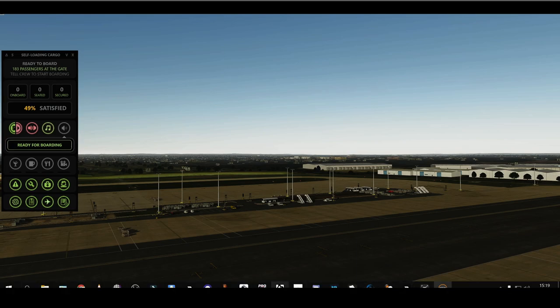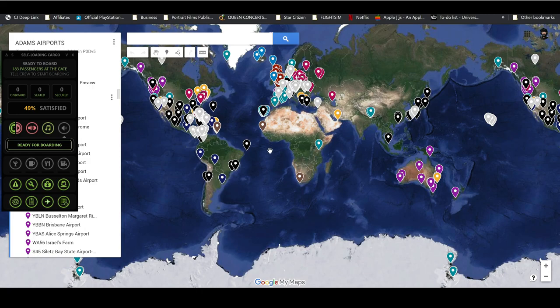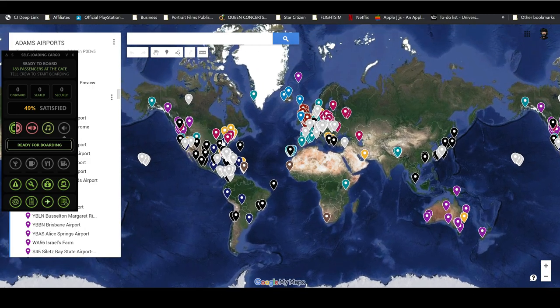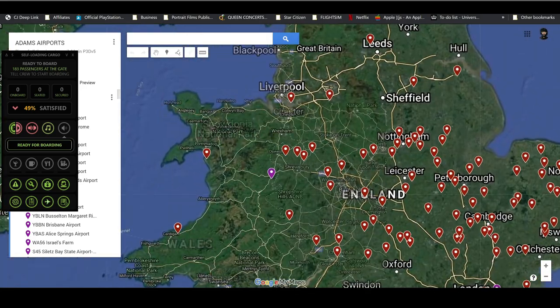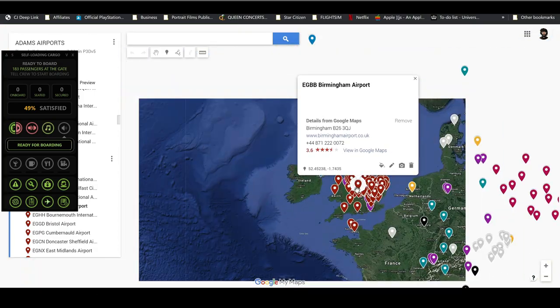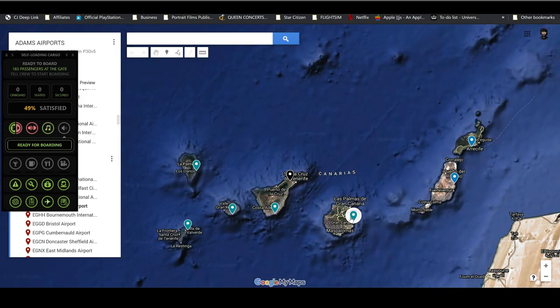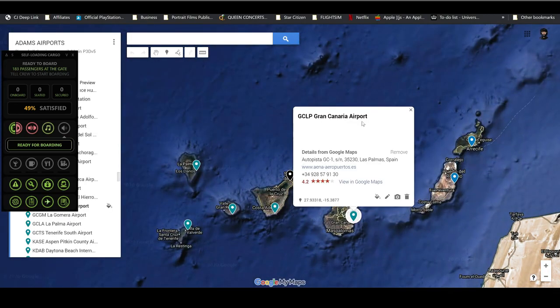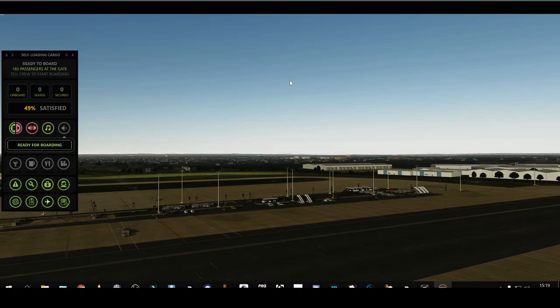So what I do basically is I have mapped out all my airports here. I've made a Google map of all the airports that I own, and that way I can keep track of them. But also, this really helps me to plan my route. So if I was going from Birmingham, we hover into Birmingham, which I'm guessing is that one. Yep. And I would say, let's go from Birmingham to somewhere like Gran Canaria down here. Okay, I've got Gran Canaria Airport, I've got Birmingham Airport, I can make a flight plan now. And this really does help me to keep track of everything that I have.